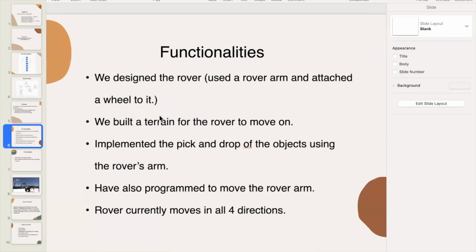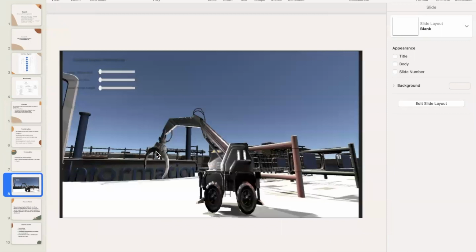So we designed a rover. We've built the body of the rover and then a flexible arm which moves in between objects, enabling it to stay balanced on the terrain that we've created. So these are all the functionalities. And this is how our rover looks like with the arm and the gripper.